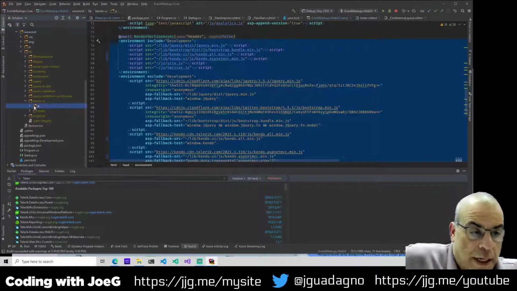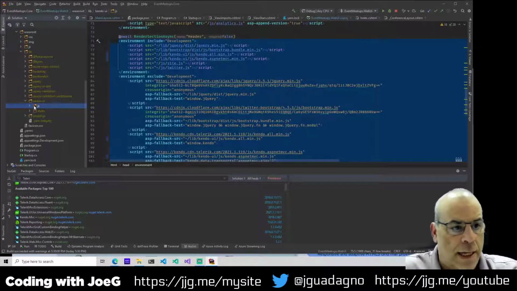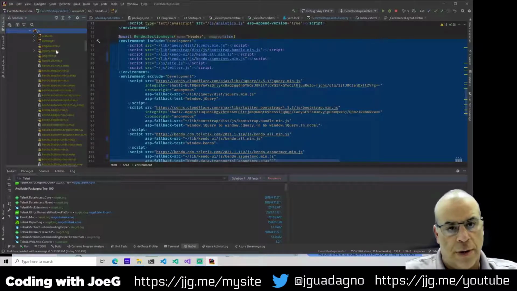Not all of these are needed. It just depends on what you're using. For the sake of simplicity, I copied them over. But the ones you'll need is jQuery min. I already referenced it in the project, so I don't really need this. You can use the jQuery all.min, or sorry, Kendo all.min.